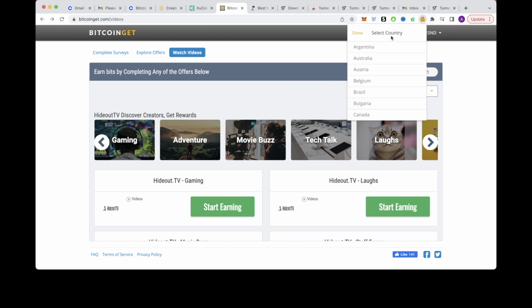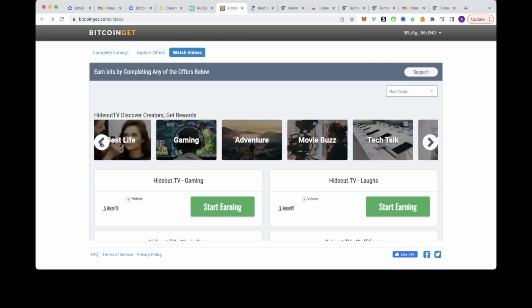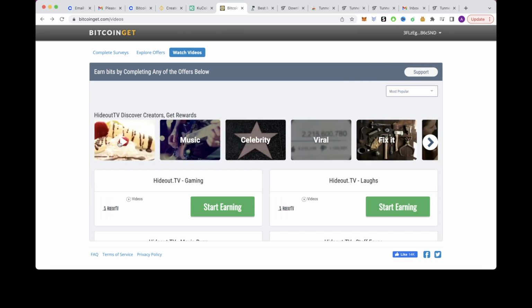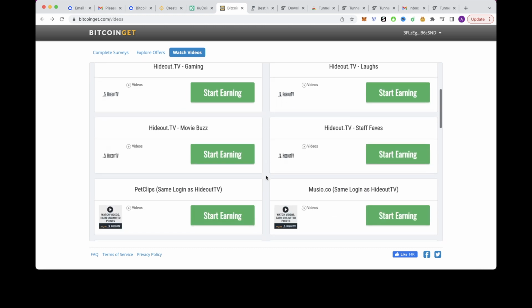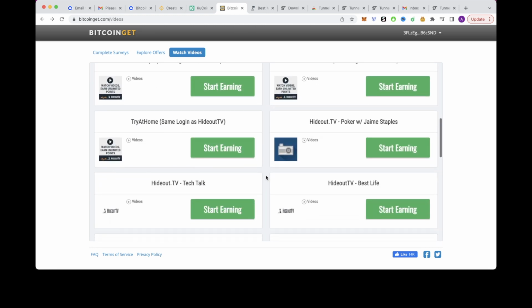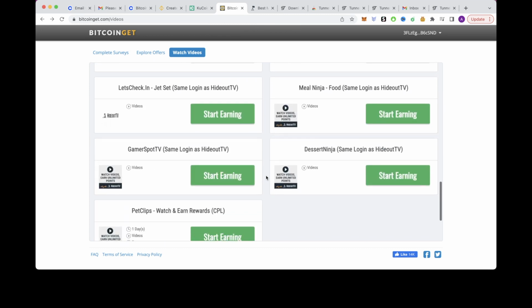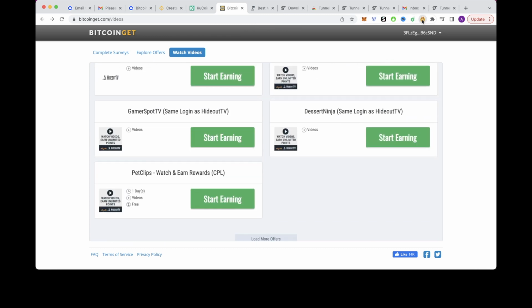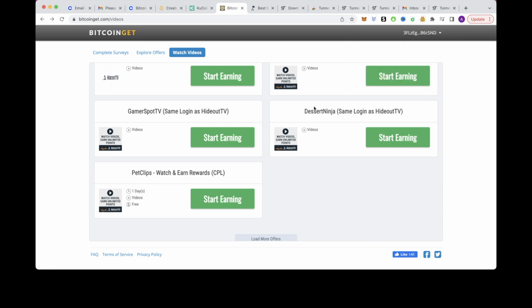So you can see all these different videos that we can watch on a variety of different topics. So just click on any of these videos or any of these buttons that says Start Earning, watch the videos, and then earn Bitcoin by doing so. And once you've watched all of the videos and ran out, you can then just go back up to your VPN and change the country and repeat this process so you can earn even more Bitcoin. That is the secret in getting as much Bitcoin as you want with this process.